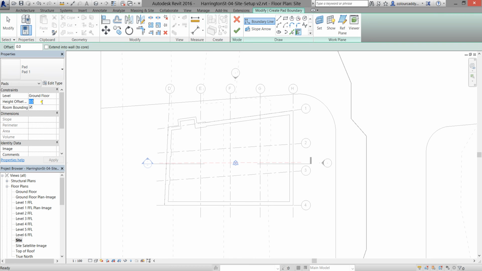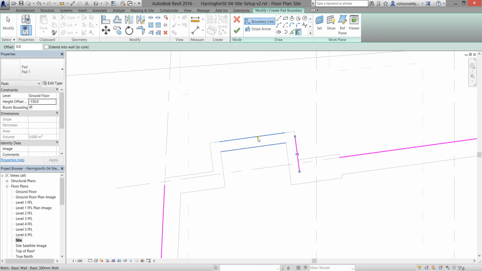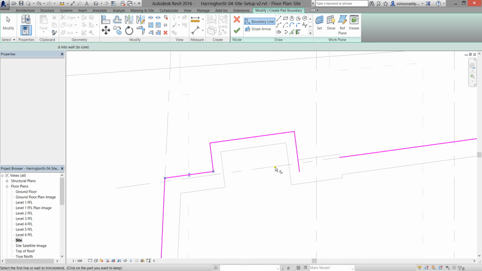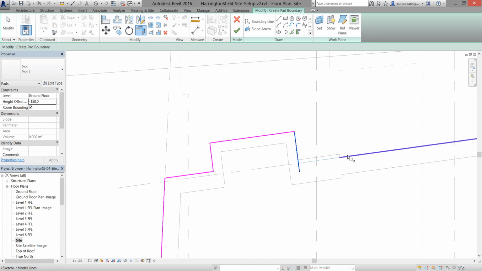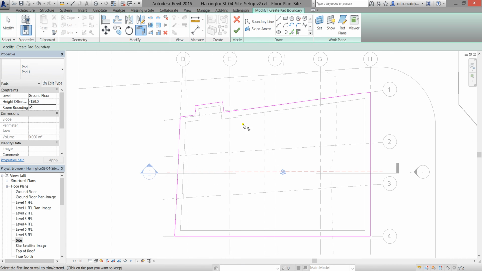So before I do that, I'm going to change the height offset there to -150. And then just with the pick wall option still on, I'm going to pick the outside edge of all of those walls. Including those ones that stick out there a little bit. And now just wherever I need to use trim to join those lines together to make sure they're all connected and we've got a closed shape. And now I'll just finish that.